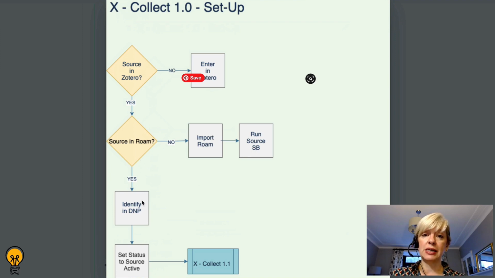If the source is in Rome, you need to identify on the daily notes page that you are about to work on that source, and you are going to set the source status to active, and then it moves you straight into the second part of the collection process. So you can print this form out, this process out, and use it to guide you until you get very comfortable with what you are doing.